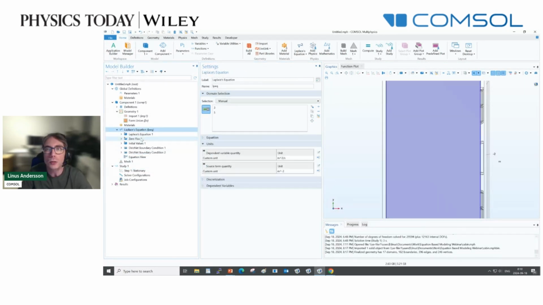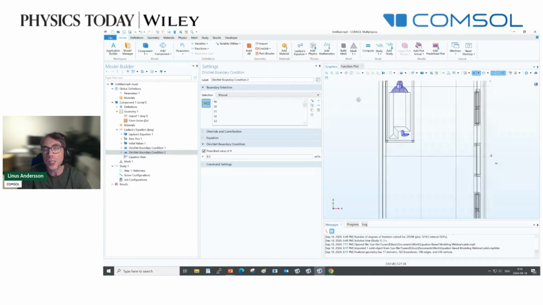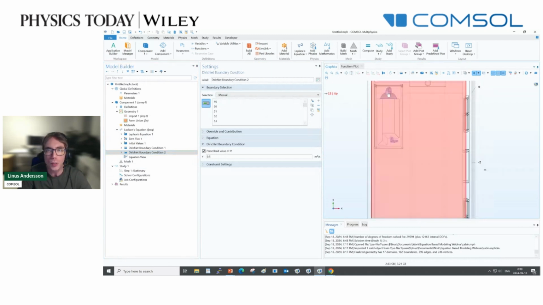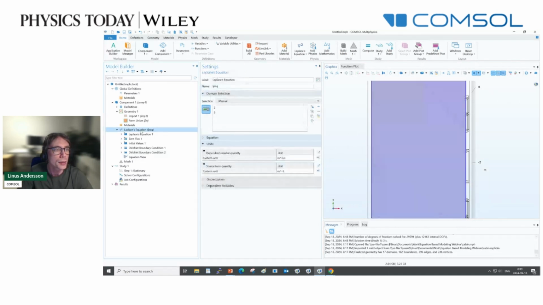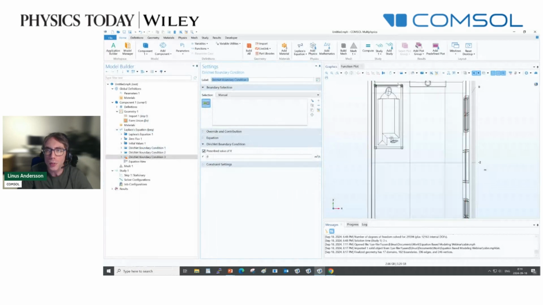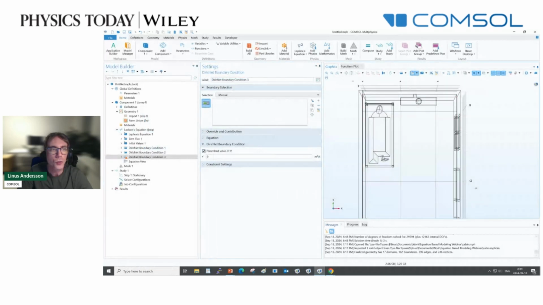And one more Dirichlet boundary condition. Oh yeah, before we even do that, notice it took me a couple of seconds to select these boundaries. We might as well create a selection out of that so that we can reuse the same selection at any time if we like. I'm calling that selection skin. Now for the second Dirichlet condition, we are applying that on the trap this time. So different potential, 0.8, and we will name that selection the trap.